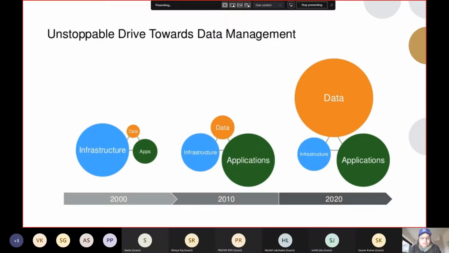So first of all, let's understand the relation between infrastructure, data, and applications. I'm taking a scenario from the early 2000s till 2020. In this picture, you can see that in the early 2000s, the infrastructure size was very big compared to the data and application size. That means at that time, the cost of setting up infrastructure and also its size were very big.